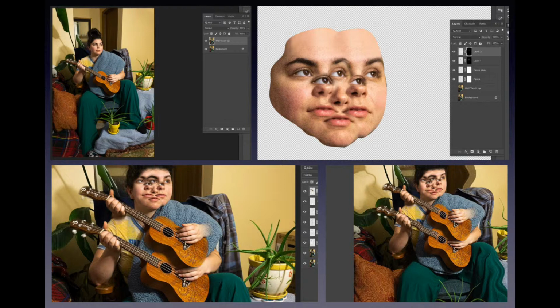After that, I went ahead and did a similar thing with the ukulele and the hands. I use a soft brush again to kind of fade away to make it look more ghostly. And finally, I merged all the layers in a non-destructive way, and I brought that into the liquify filter as a smart object. That way, that's non-destructive as well.